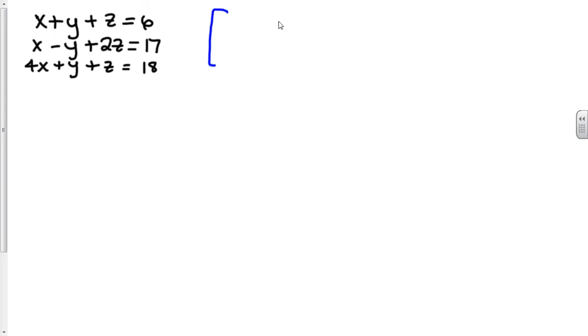I list the coefficients for x, list the coefficients for y, and list the coefficients for z. Draw a line that separates our coefficients from our constants. Then we write our constants.